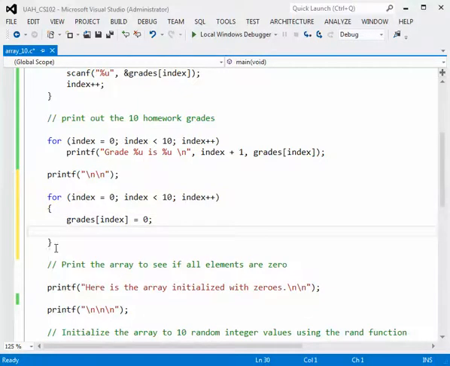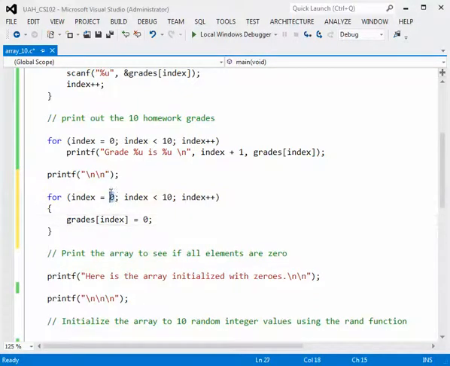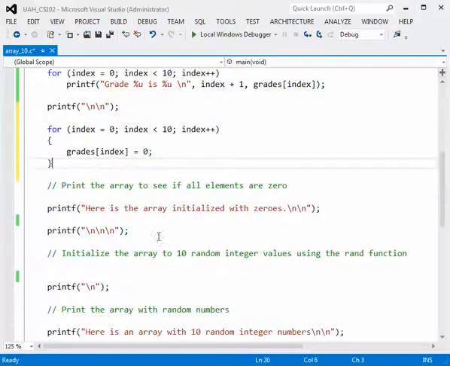So we're going to go through, we'll start with index 0. So grades sub 0 will be set to 0. Then we add 1 to the index, and then grades sub 1 will be set to 0, all the way up to grades sub 9. Okay, so that will initialize the entire array to 0. Okay, now we are going to print out the array to see if they really are all 0.